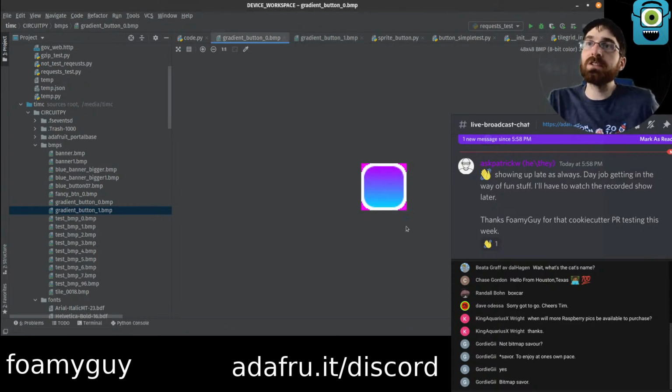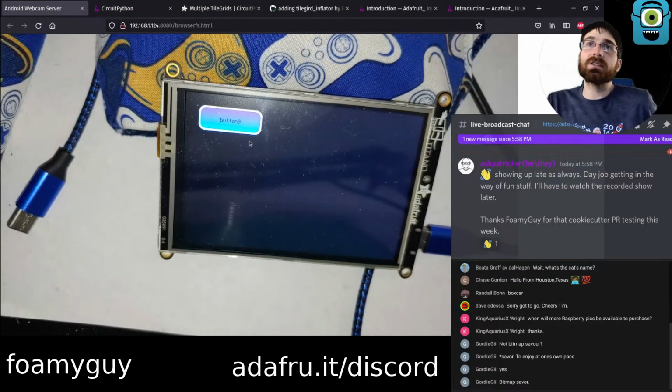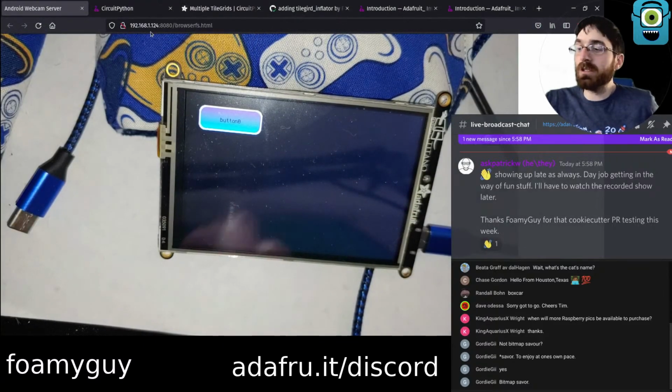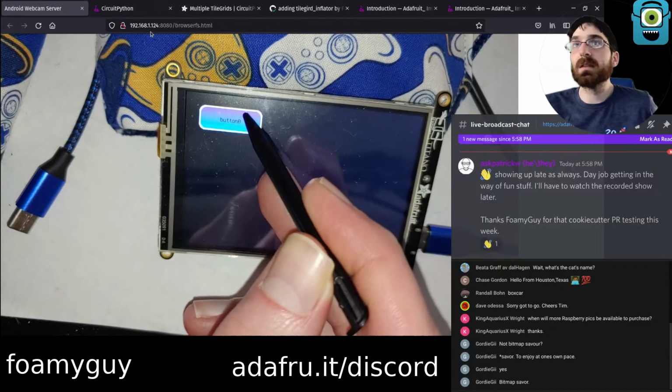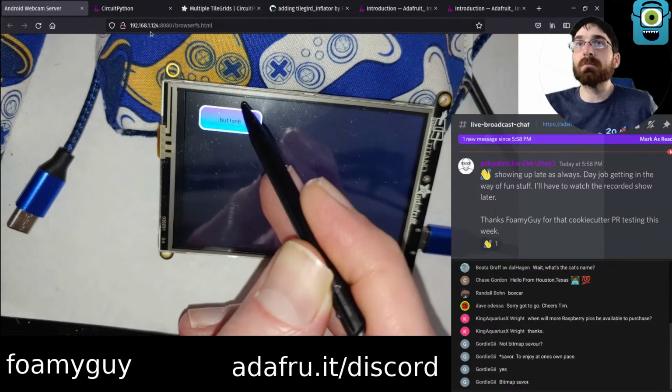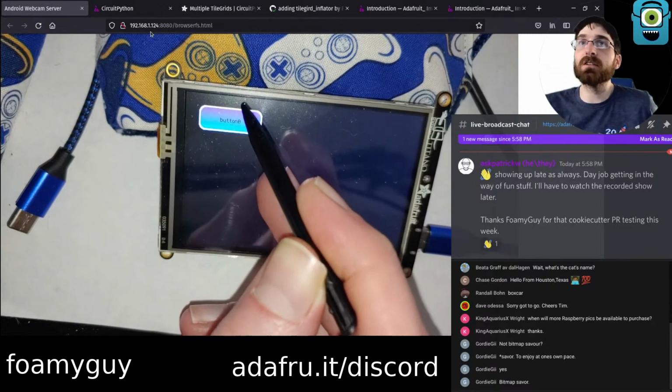So these are my two sprites. That tile grid inflator, that's what's responsible for making this bigger, right? These are both square, 48 by 48. The actual size on the screen is much, much bigger. So that inflator is taking care of making it bigger. And then when we select it, it's changing the bitmap to the other one, and also changing the label and the color and all this stuff.